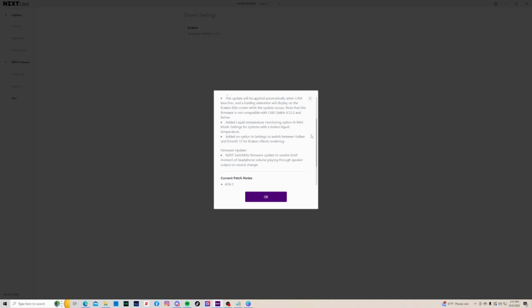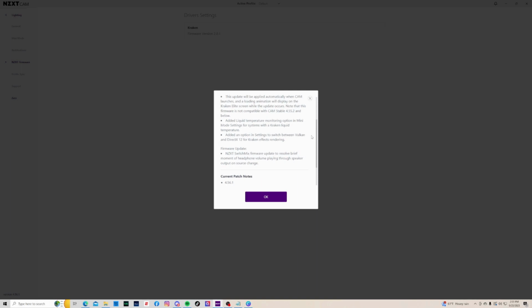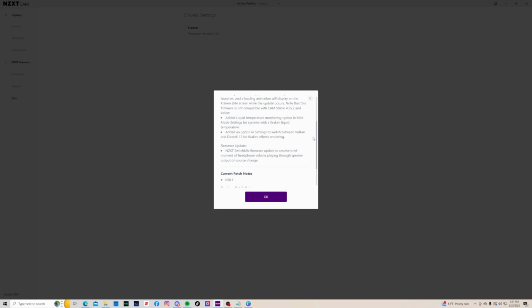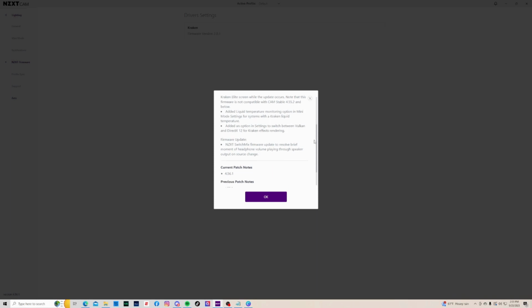Added liquid temperature monitoring option in mini mode settings for systems with a Kraken liquid temperature. Added an option in settings to switch between Vulkan and DirectX 12 for Kraken effects rendering. The NZXT Switch Mix firmware update resolves a brief moment of headphone volume playing through the speaker output on source change. Personally, I haven't had that issue, but assuming other people have. But anyways, let's get on to my favorite part.